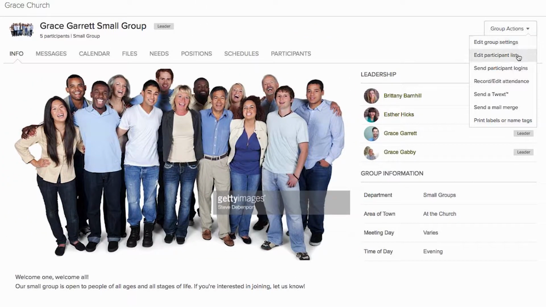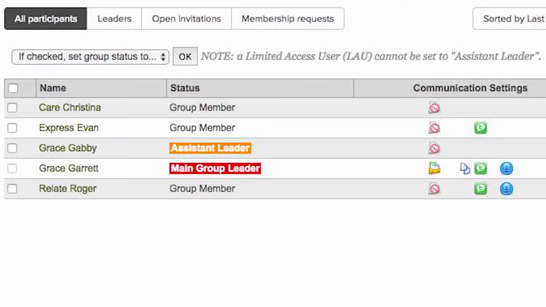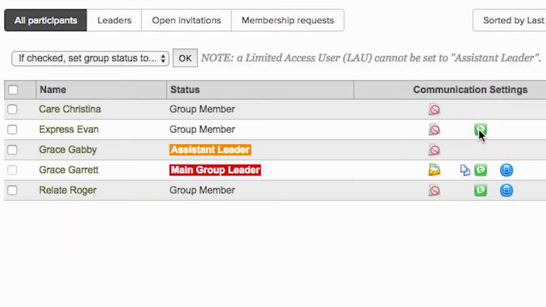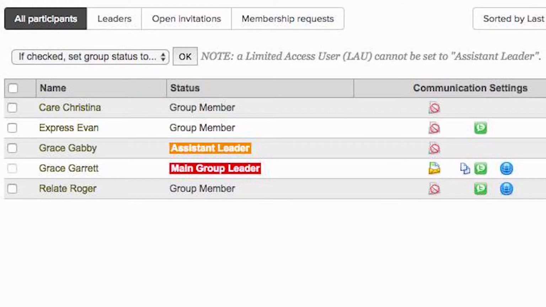Now, when you go to Edit Participant List, in here, you'll see this green symbol with a T inside of it. This means that this person will receive text messages. As you can see here, only Grace, Gabby, and Care Christina need to set this up. Everyone else already did. This means that a good portion of my group will get a Twext if I send one out. For Gabby and Christina, I would recommend sending them the episode about communication settings so that they can enable text messaging from their group leaders.